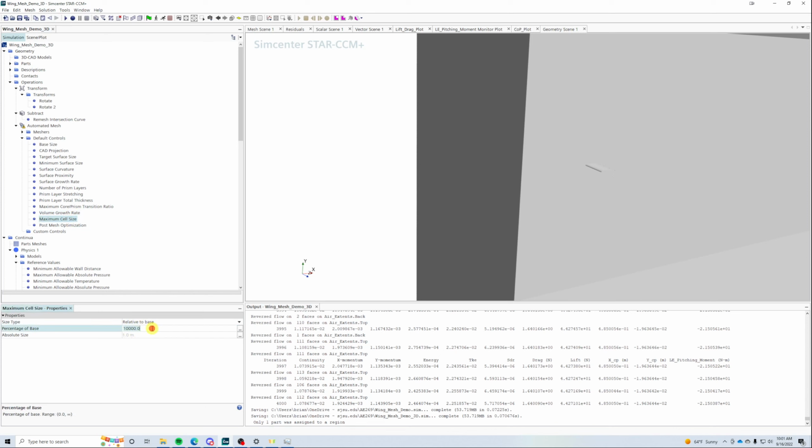Maximum cell size has defaulted to 10,000%. That's a pretty big number. Bigger than I'd like. So we don't want the biggest cell to be that big. We don't want the biggest cell to be 1 meter if our domain's only a couple meters. Even if it's like 10 meters to a side, we probably don't want that. What I will do is we'll go in binary multiples up. So 1, 100%, 200, 400, 800, 1600, 3200. Let's go with 3200. 0.32 meters will be our largest size cell.